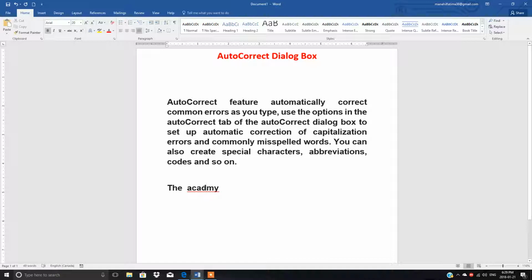One way is you bring your insertion point here, right click, and you will see the correct spelling. But we are not going to apply this operation here. We are learning how the system will automatically correct this spelling. You have to set it.